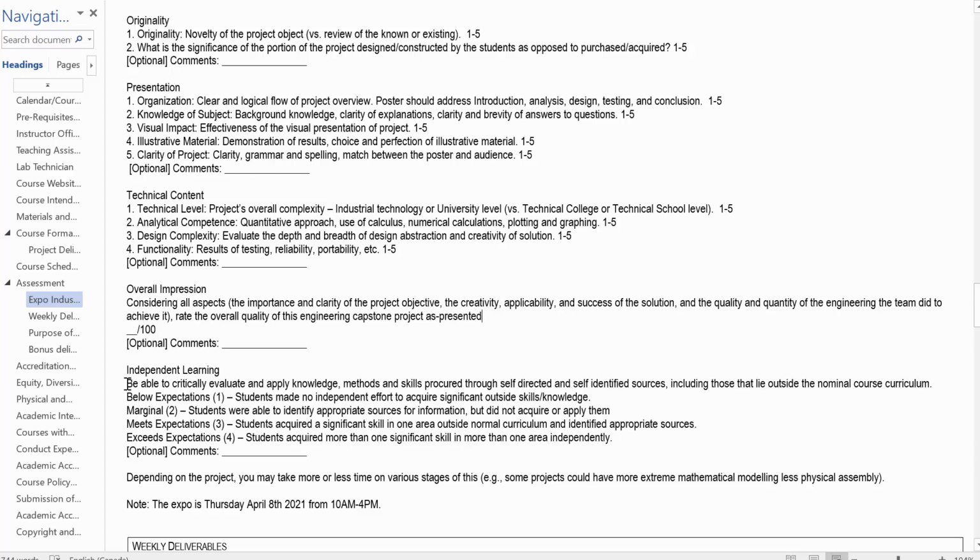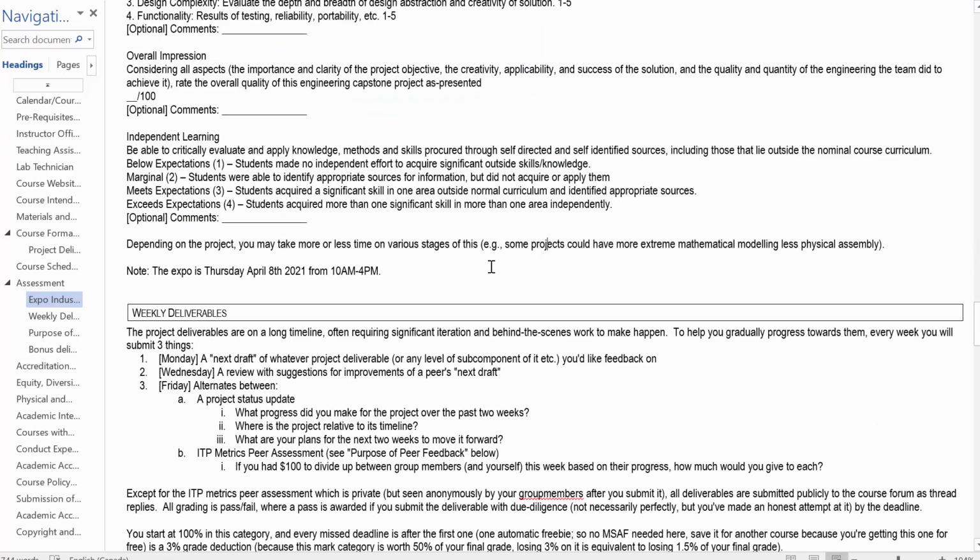Then they're going to be asked to evaluate the independent learning. So, did you end up below, marginal, meets, or exceeds at your ability to critically evaluate and apply knowledge, methods, and skills procured through self-directed and self-identified sources, including those that lie outside of the normal course curriculum. This is lifelong learning. Be a person that recognizes when you need to seek external information and then goes and gets it on your own initiative.